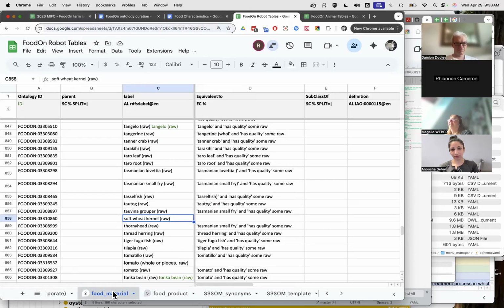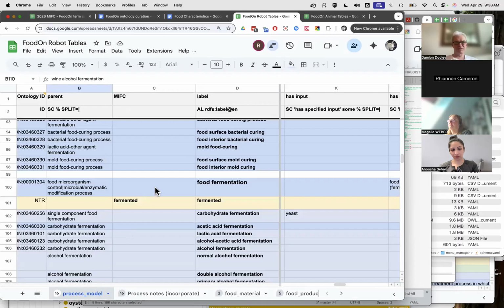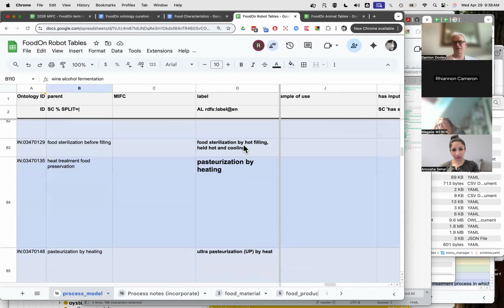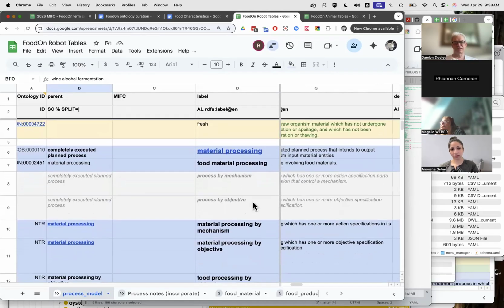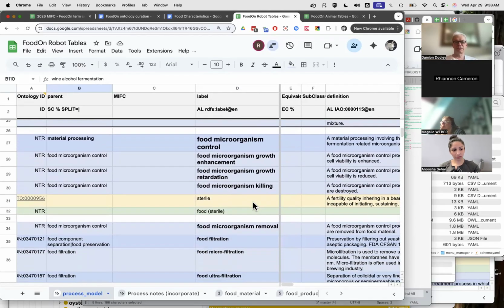So the big thing about the process models: it used to be just a big long list of processes, but now for every process, we're going to add the characteristic and the material terms. Now, did I mention that last week? I can't remember if I really said so. Okay. So that's going to happen slowly and surely. And the priority is just to work with the MIFC terms.